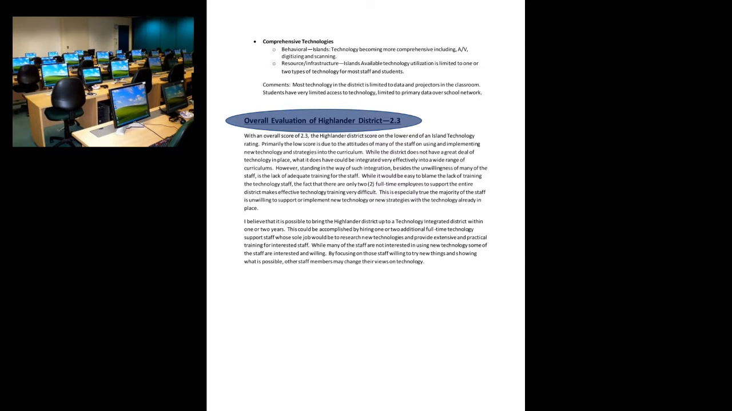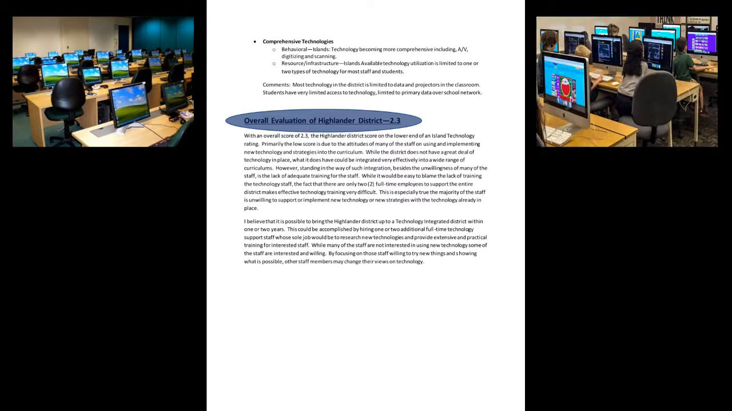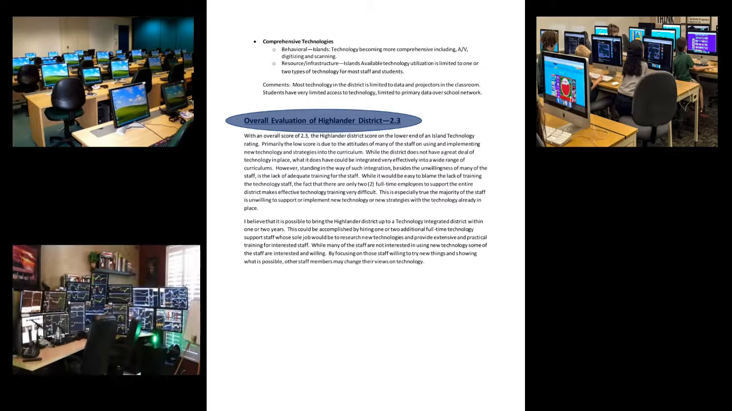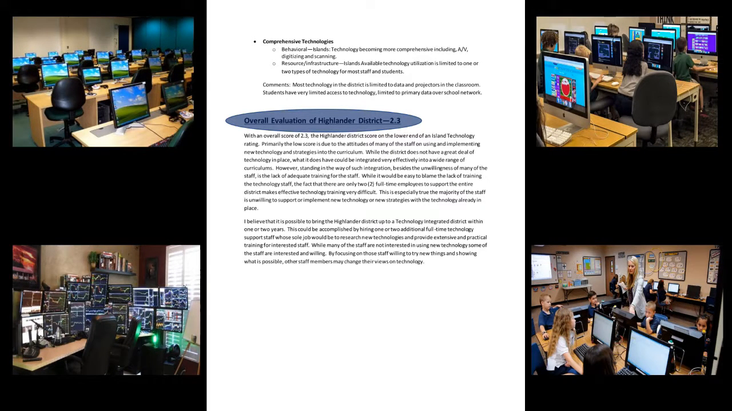The whole idea with this is to see not only what technology is there, what resources are available, but also whether or not the staff is actually using them, and what can be done to improve both the infrastructure of technology in the district and usage of available technology that is there.